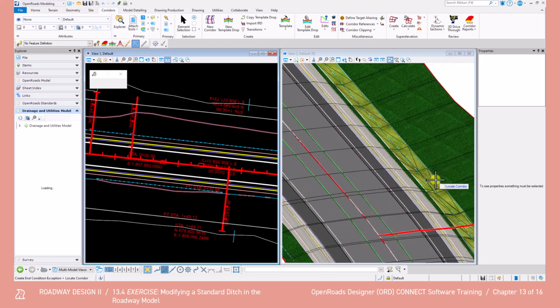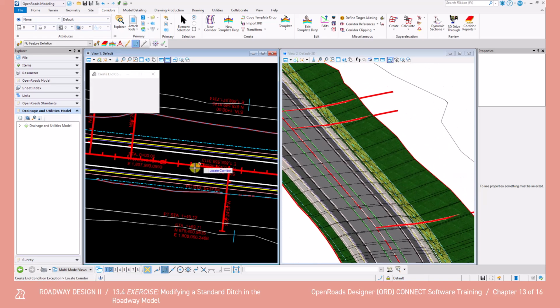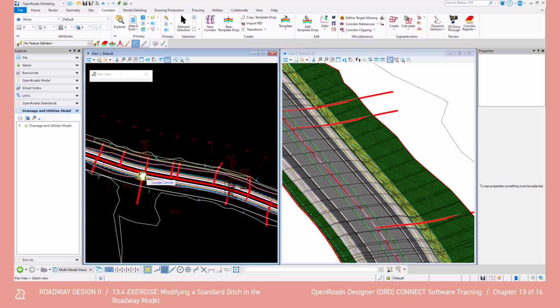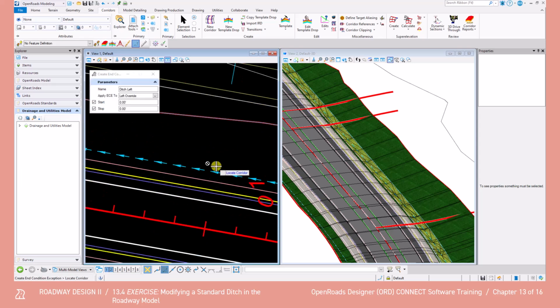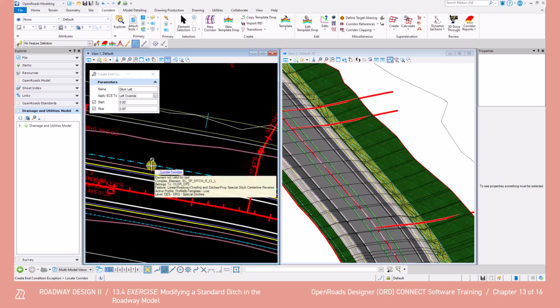Now we can see in a 3D model that we have our new ditches. And in the plan view, we have the arrows drawn on our special ditch. This completes the necessary updates to match the new template component to the standard ditch configuration. And this concludes exercise 13.4, modifying a standard ditch in the roadway model.